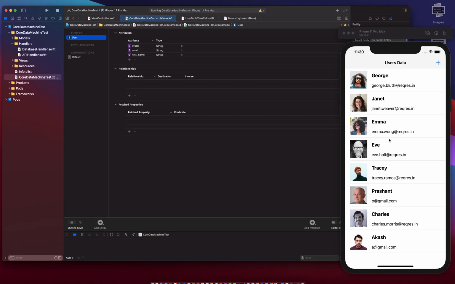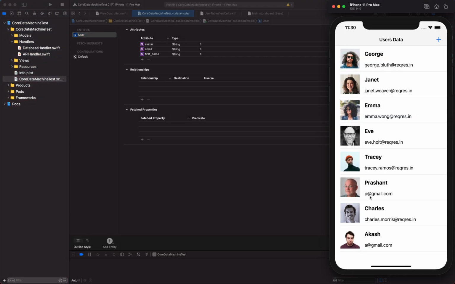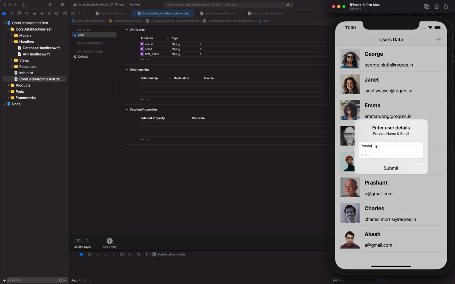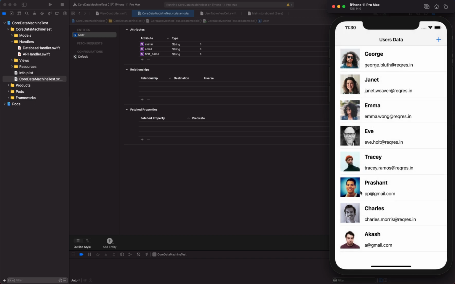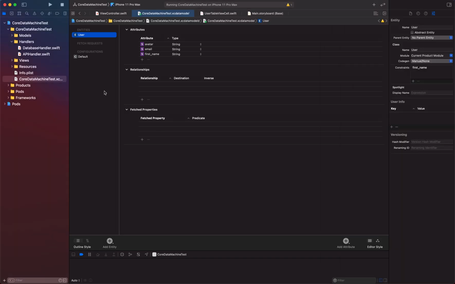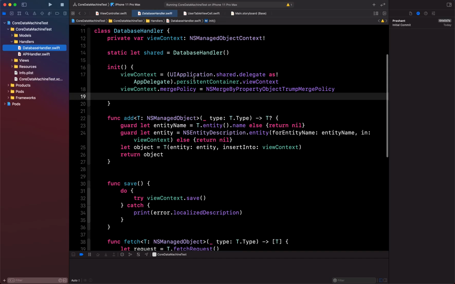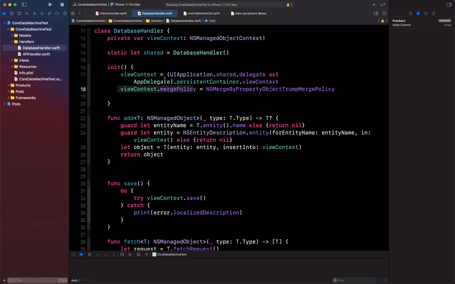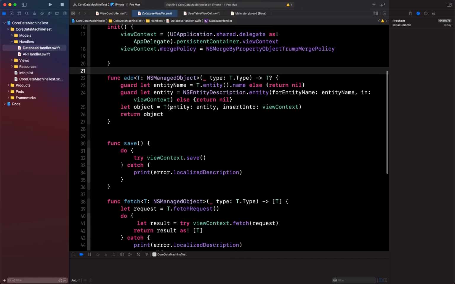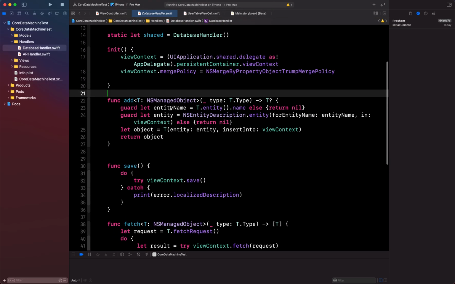So what happens here is, for example, you can see Prashant has email ID p@gmail.com, but if I add one more user with the same name Prashant, and his email ID is pp@gmail.com, it will update this email ID. You can see that it has updated, and I'm passing the new URL, that's why it has updated the image also. So it's very important to add this constraint so that you add unique data. And the second line was this, setting the merge policy on your context. If you have any doubt about this code, you can ask me, I will explain in detail.